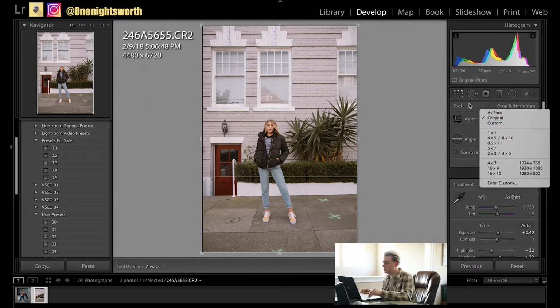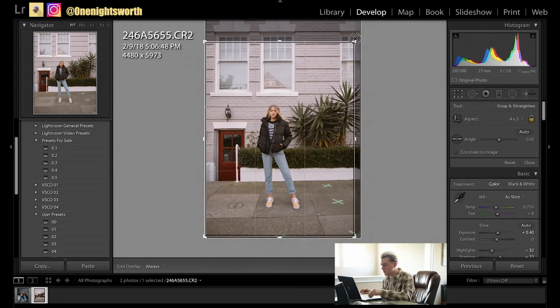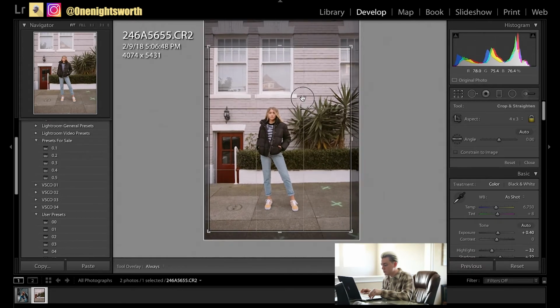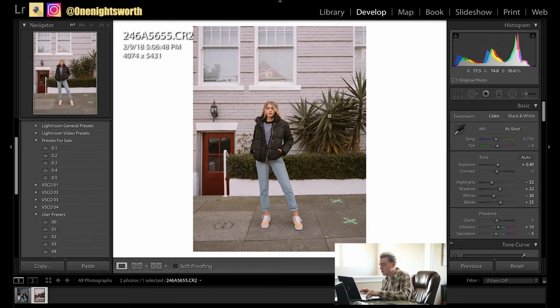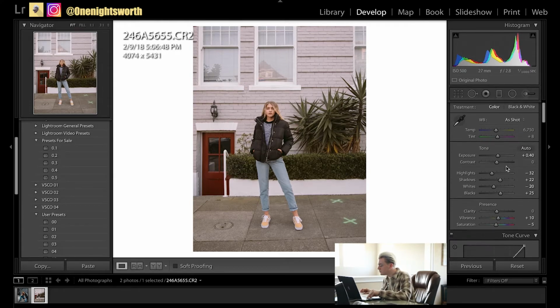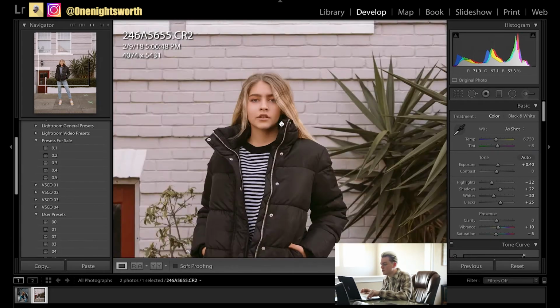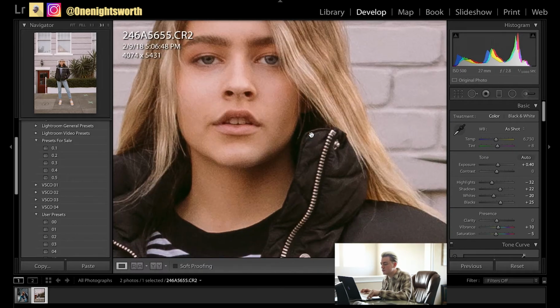You're gonna go under the crop tool and aspect down to the 4:3. I'm gonna make it a little bit smaller than it was shot. That looks pretty good right there. Press enter to crop it. And the next thing I'm going to do is edit the skin and the eyes.